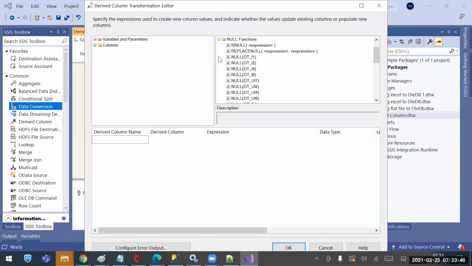Now when you go to nulls, even in nulls we have so many conversion functions, but you can ignore all these functions, nobody will use this.